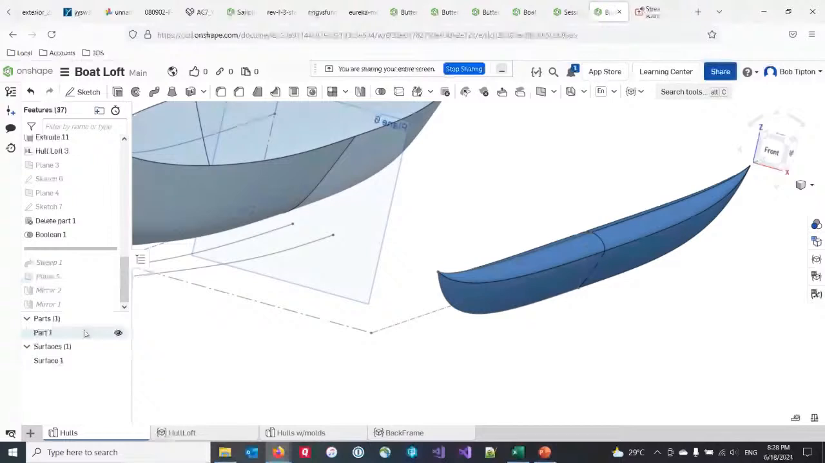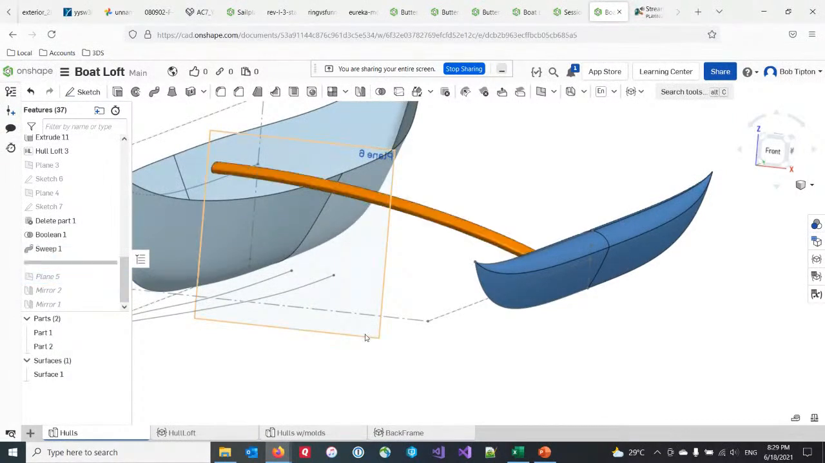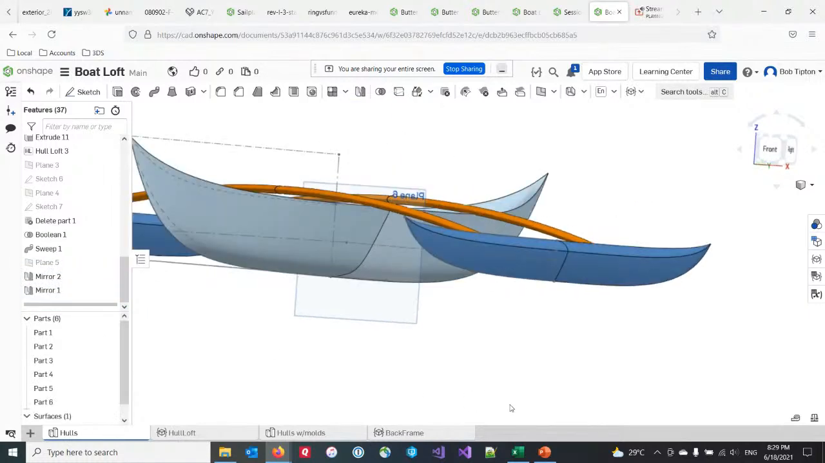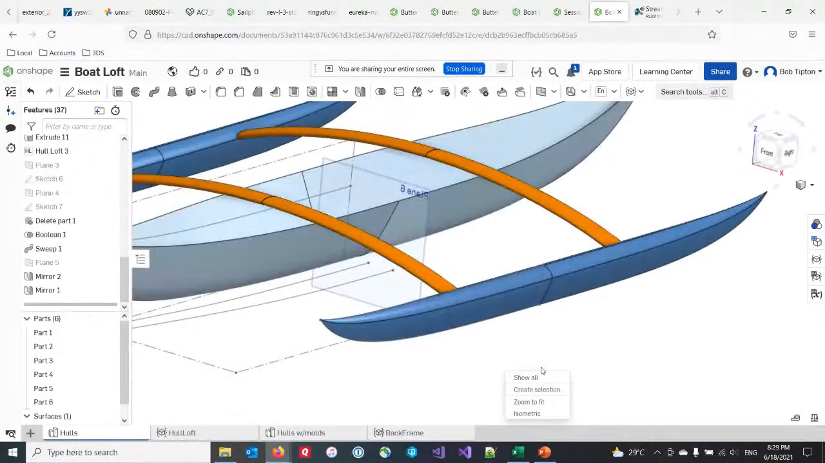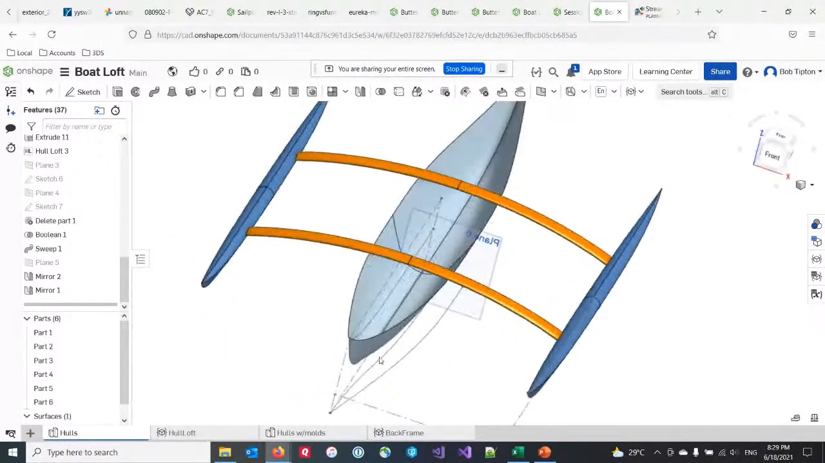As I said, a surface and a solid are exactly the same thing, except a solid is closed and its interior is marked as being filled, whereas a surface is supposed to be empty. And then just to finish it off, I did the sweep of a boom and a couple of mirrors to fill everything in. So that's basically the conclusion of the surface lofting set.